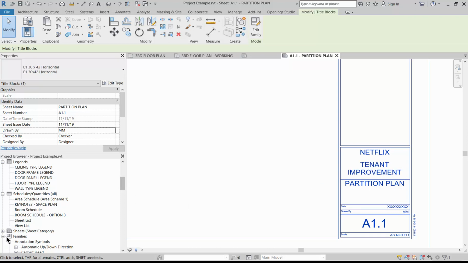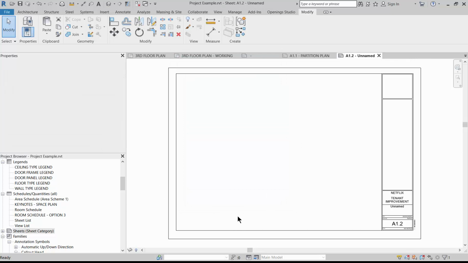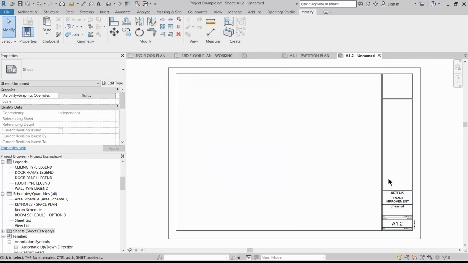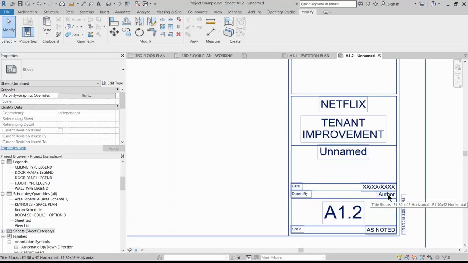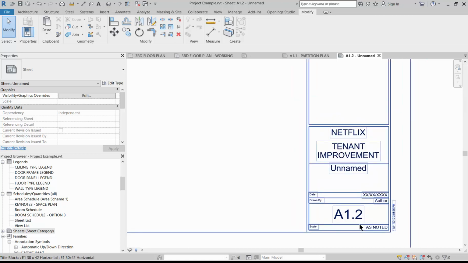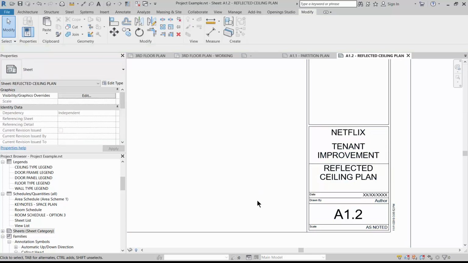Now what's going to happen if I create another sheet and use the same title block that I've overridden. Now this is the one in the file and not the one from the library. You'll see that all of this information will automatically be updated. What's not updated is the drawn by, because you might have multiple people. The number automatically goes to the next available number, and the sheet name you will have to update individually. So this being my second sheet.